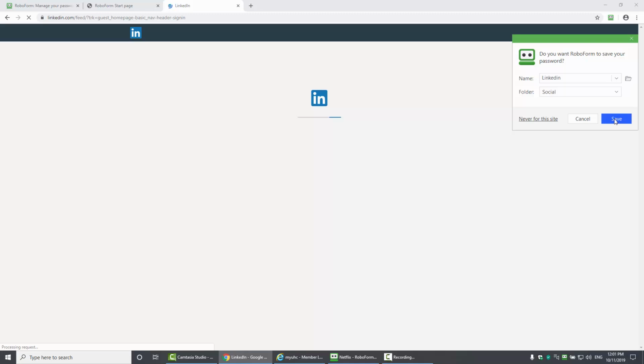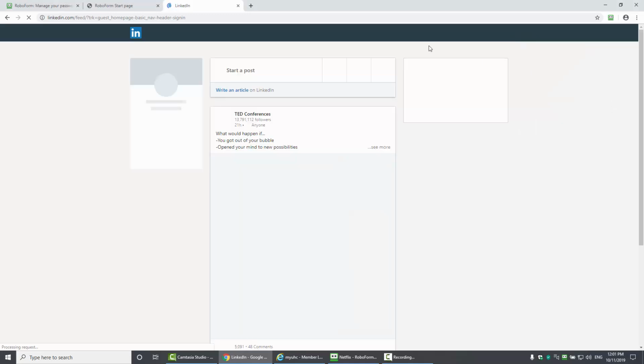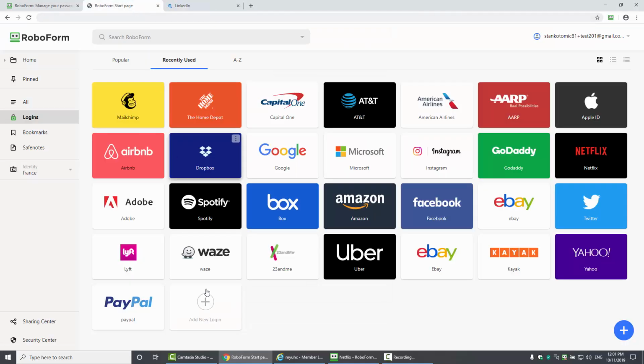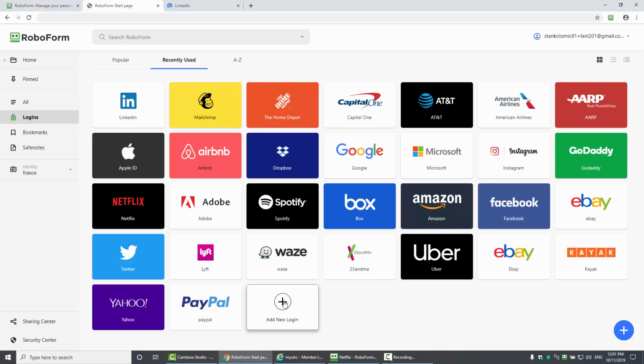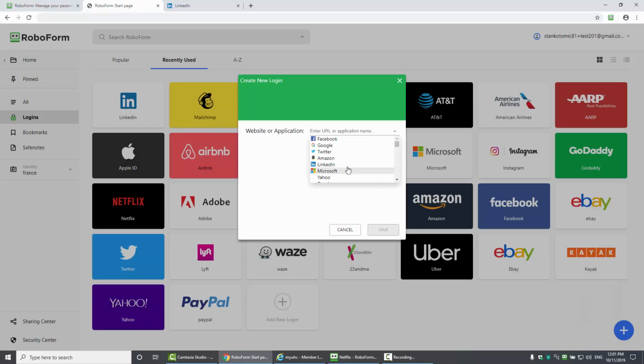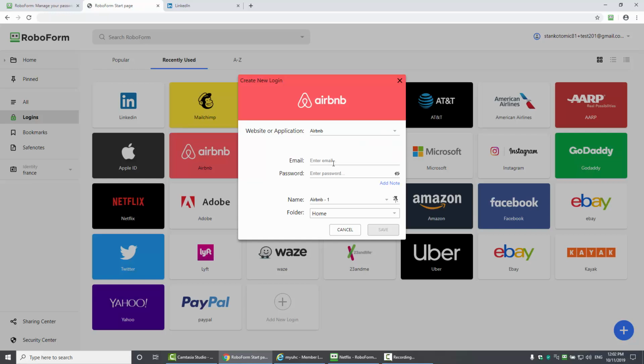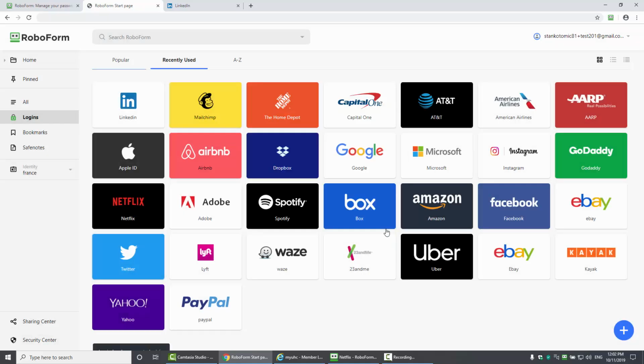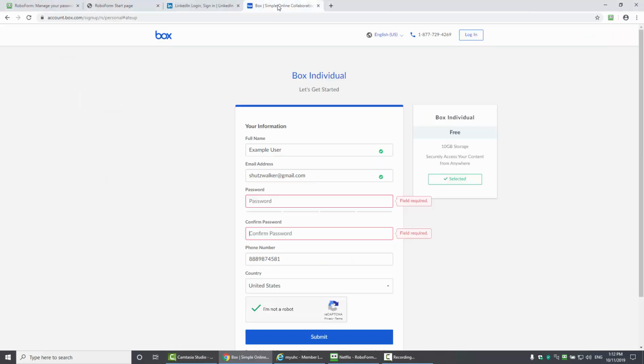RoboForm also allows the manual creation of logins. To manually create a new RoboForm login, simply open the RoboForm start page, select New Login from the New File Creation menu, find the application or website you wish to save the login credentials for, enter the login credentials, and press the Save button.